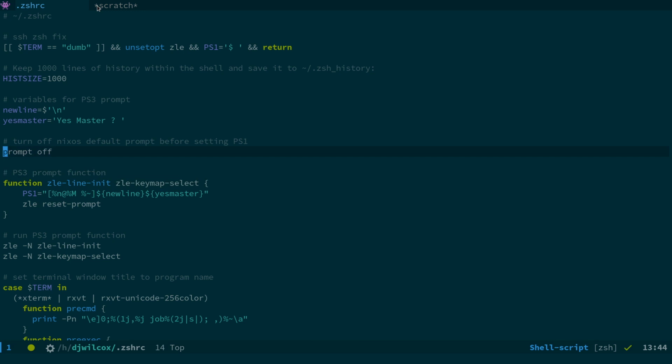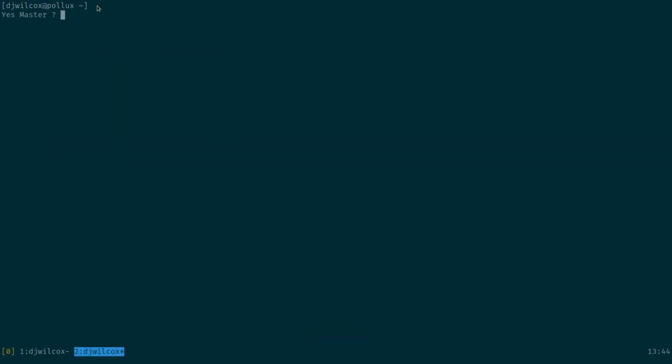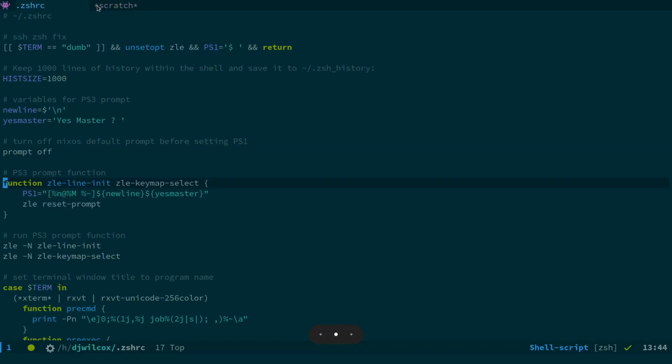Set prompt off and then set your PS1 function, and you're good to go and you won't get the issue anymore. So again, just to remind you what the issue is, turn that off.